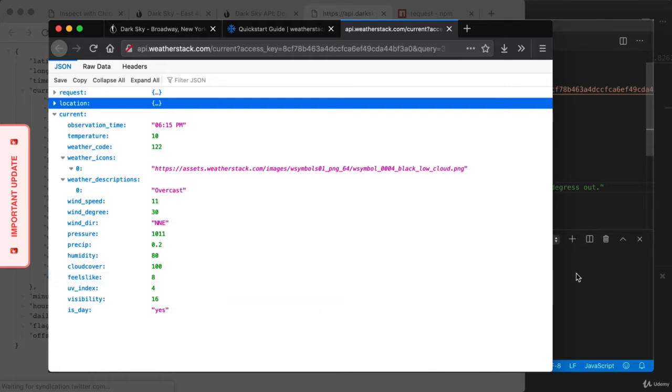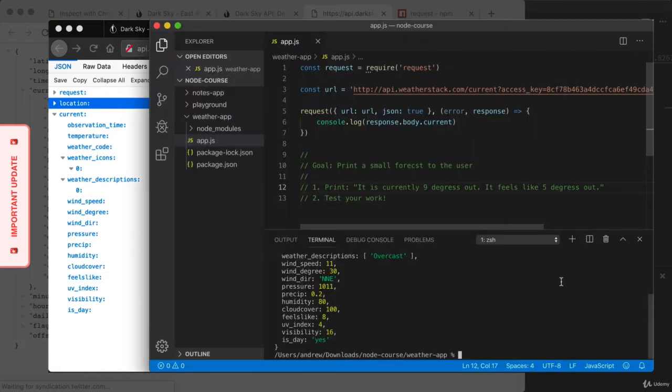Now, if we head over to Visual Studio Code, I've made some changes to what you're supposed to do. So this right here should be exactly what you have. I have my WeatherStack URL set up, and I'm accessing response.body.current. All I've done is changed the challenge comments down below. So what you'll end up doing is printing something like the following. It is currently 9 degrees out. It feels like 5 degrees out.